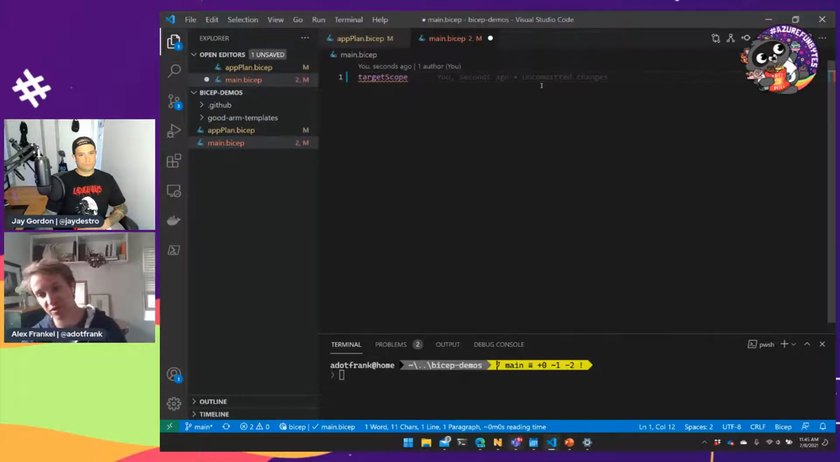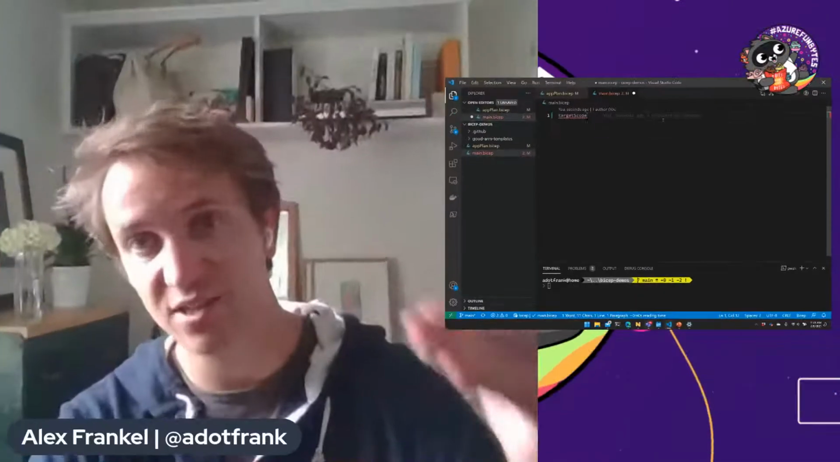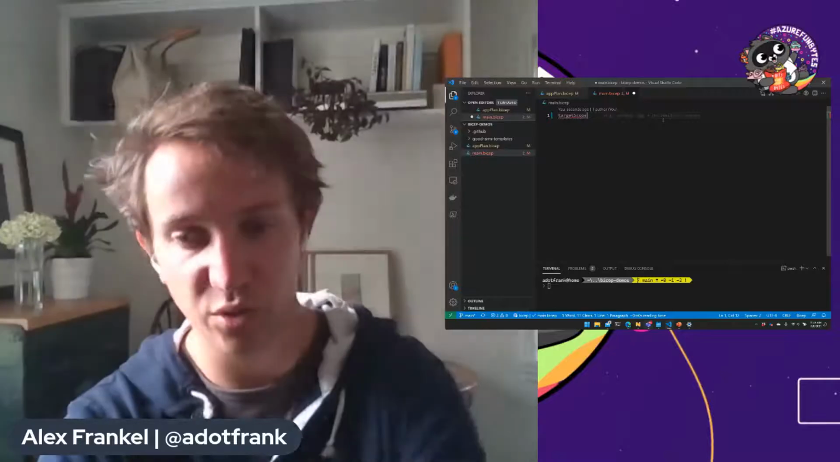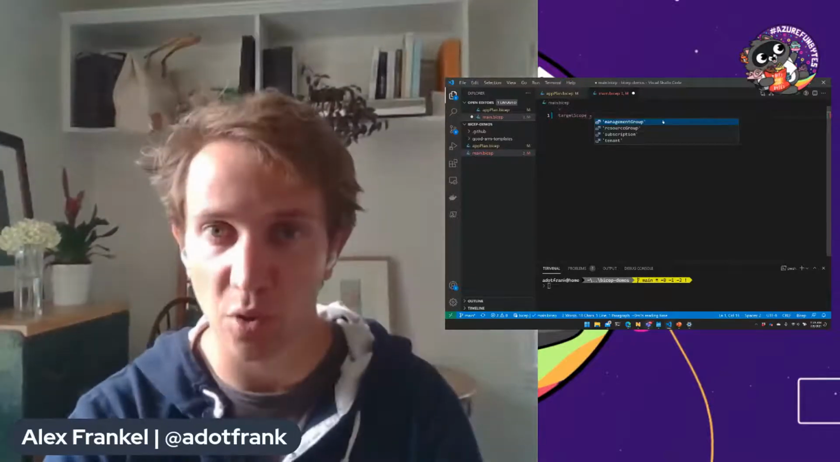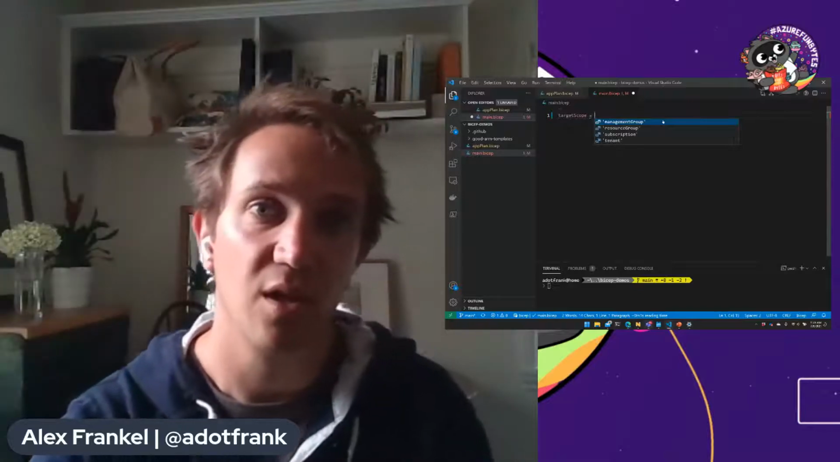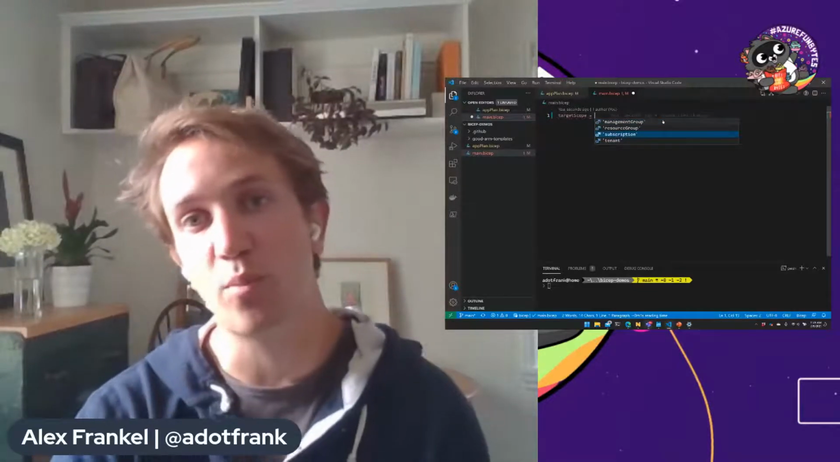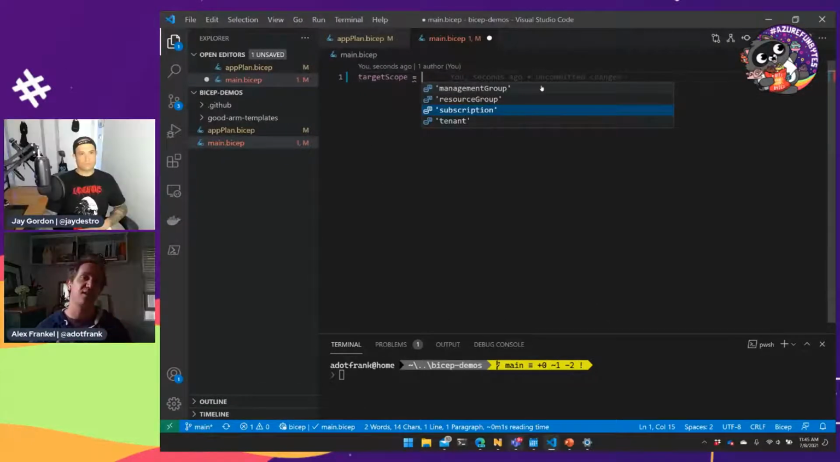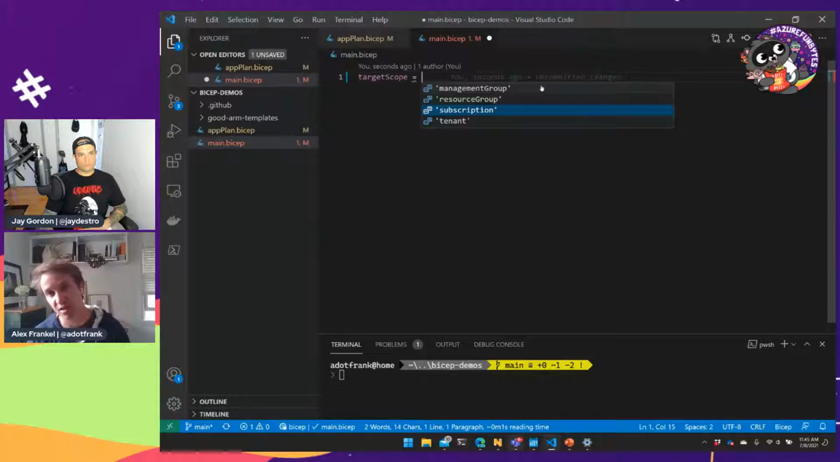There are 4 different scopes, 5 if you want to get technical: the tenant scope, the management group scope, the subscription scope, and the resource group scope. And we expose those sorts of details in Bicep as well. So I can pick which scope I want to target this Bicep code to, because that dictates what features light up, what resources I can declare, and so on.